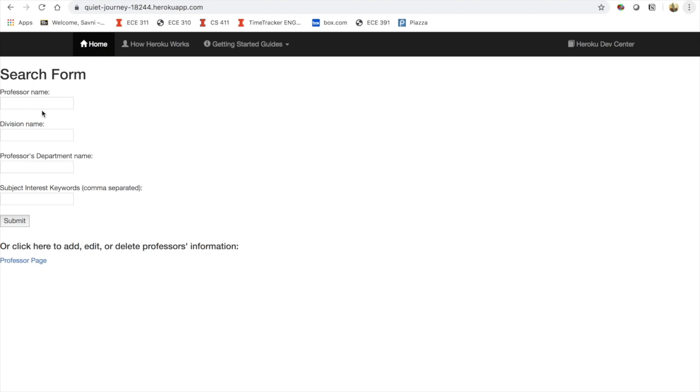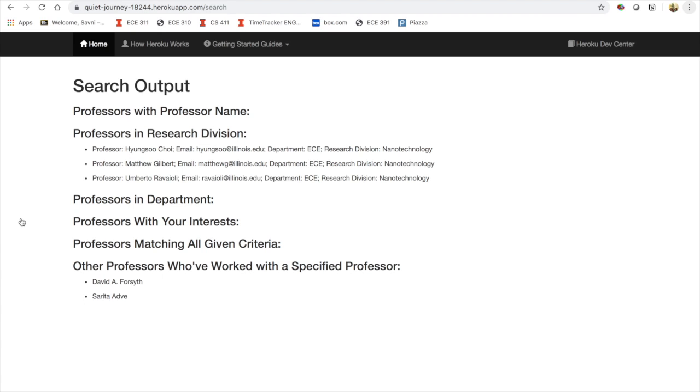Now we go back to the search form where we can search for different professors and see all the different areas that they're doing research in currently. For example, you can type in the professor's name, any research division that you're looking for, and the departments that you're looking for. So, for example, the departments right now are ECE and CS. Let's say we look up professors that are doing research in the nanotechnology industry. You will be matched with these different lists. So you can see the names of these different professors who are doing research in nanotechnology, which is the research division you requested.